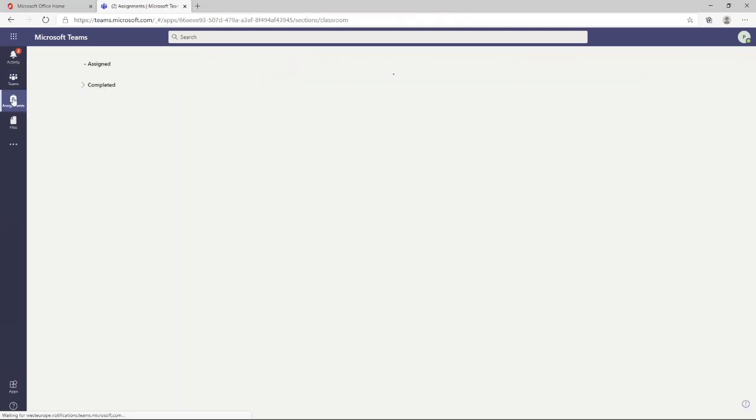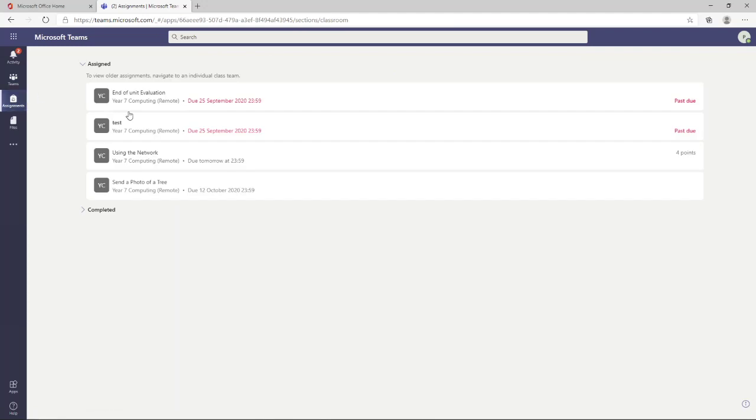So if we click on that and give that a couple of seconds, it comes up and it looks very similar to the view that we had within the team itself, except this time this shows us all of our assignments from every team that we're in. So if you've got an assignment that's been set for computing and another one for languages and one for science, one for English, they all appear in this list, and you can see just underneath each one, this little grey writing here tells you which team it's from.